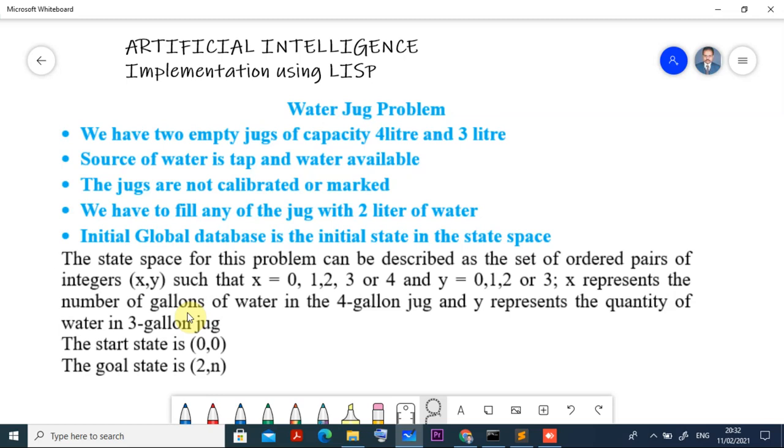The x represents the number of gallons of water in the 4 gallon jug, and y represents the quantity of water in the 3 gallon jug. The initial or start state is (0, 0), because we assume that initially both are empty. The goal state is to have 2 liter in any of the jugs, say in the 4 liter jug, because 2 liter is not directly available. So we have 4 liter and 3 liter, and without any other measuring things, we have to put 2 liter of water in the first jug.